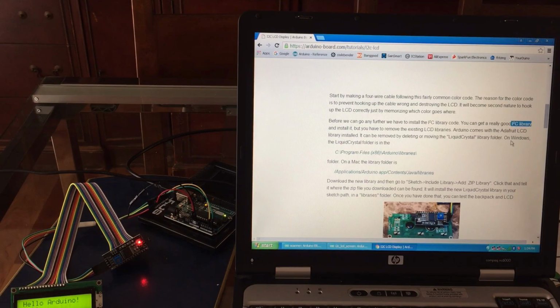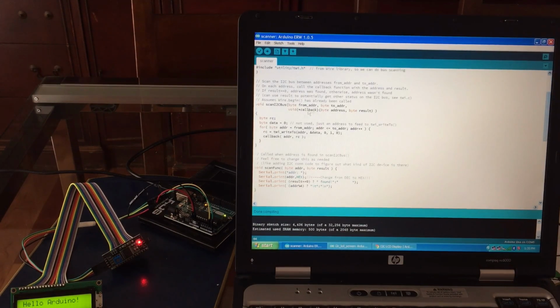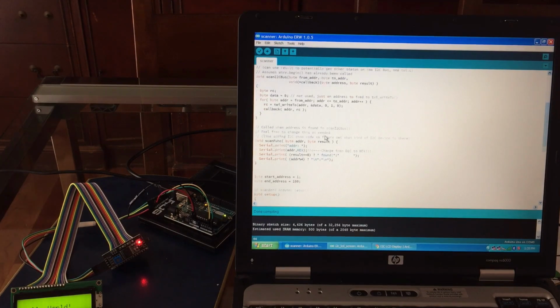So it's very straightforward. Once you do that, the first thing you should do is run the program called Scanner. It's a scanner program. It tells you a little bit how it works here. Then it runs through and finds out which address is the address you need to enter, because the 0x27 may not work.